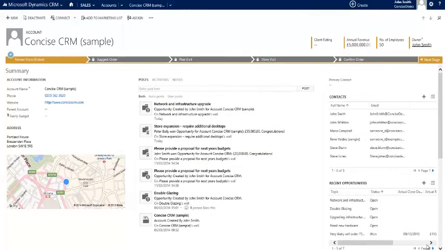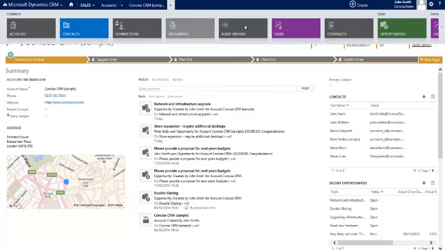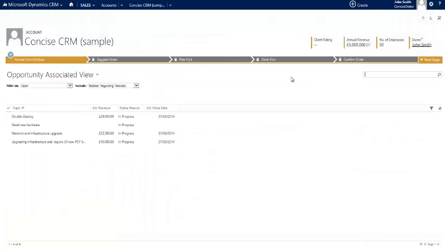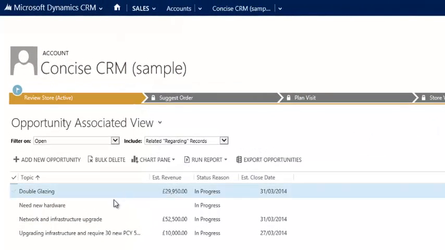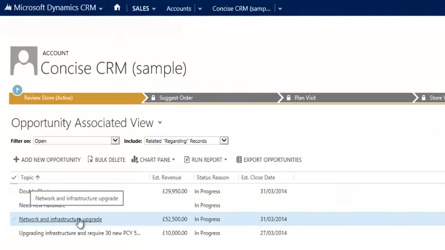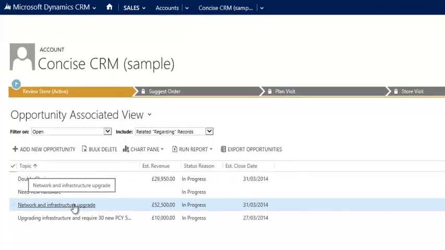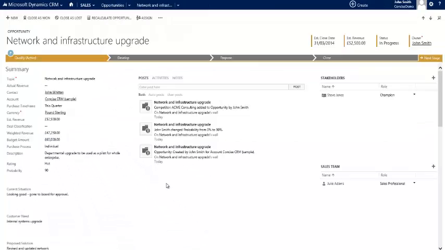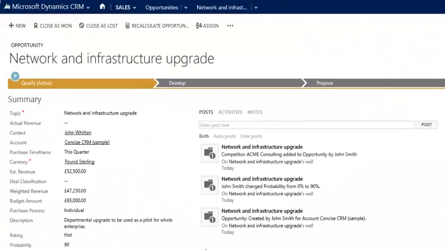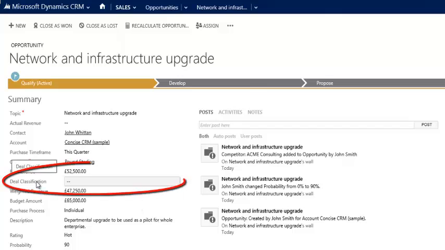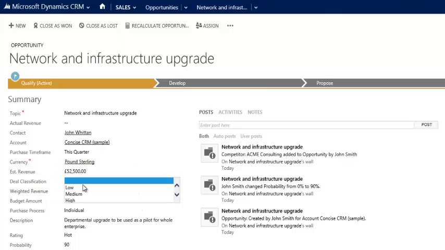Okay, so let's go ahead and work with our opportunity. So the first thing we need to do is navigate to the opportunity, and we do that by simply using our drop-down list here and selecting opportunities. And the opportunity that we wish to work with is, of course, the Network and Infrastructure Upgrade that we just looked at. Once we're in the opportunity, we can see that it currently has a blank deal classification, and that happens to be a drop-down list in this example scenario of low, medium, and high.